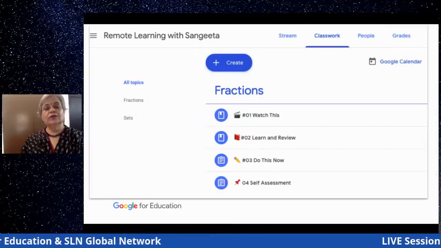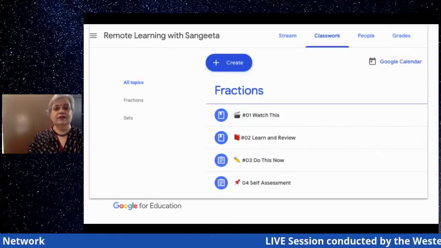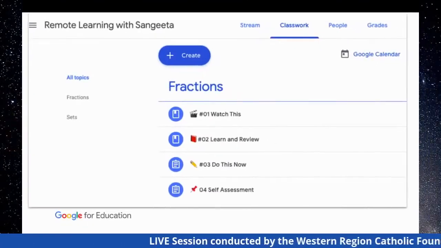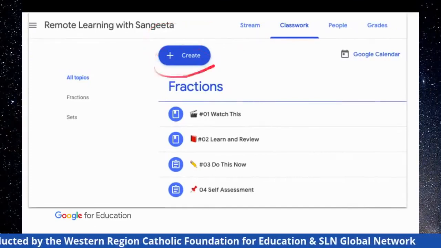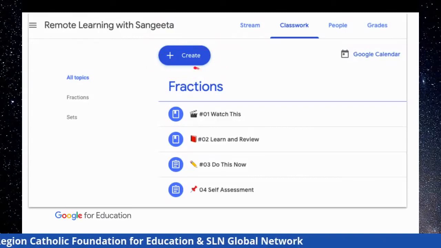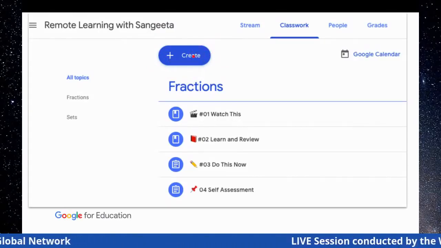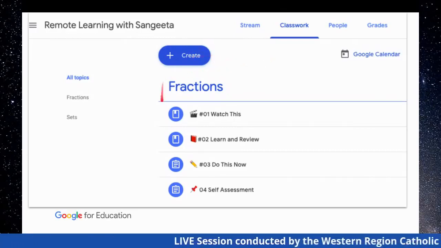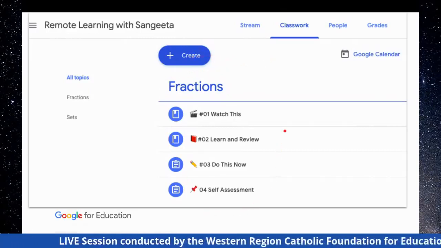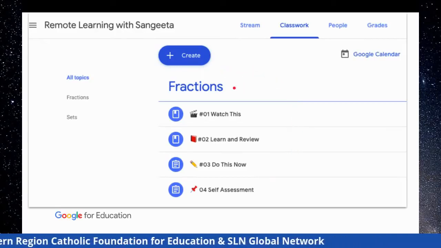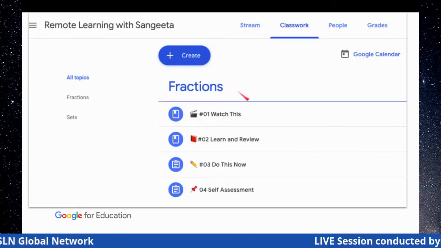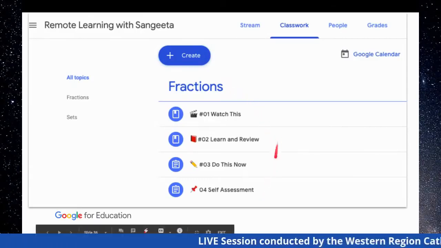So in order to do that, in the Google Classroom under the classwork tab, how does one start? It is going to happen with this big button of create. So wherever you see a plus create, that is where the action happens. So what you're looking at here is just one screenshot of a classroom created with the purpose that if I need to teach fractions on a particular day, I have 30 to 40 minutes of content, then I can divide it into subcategories.